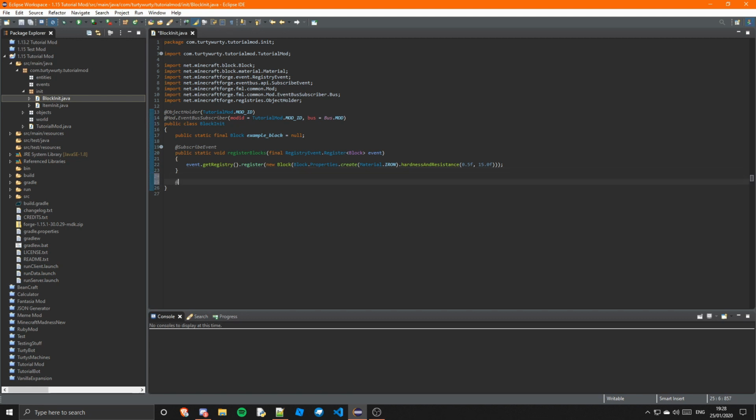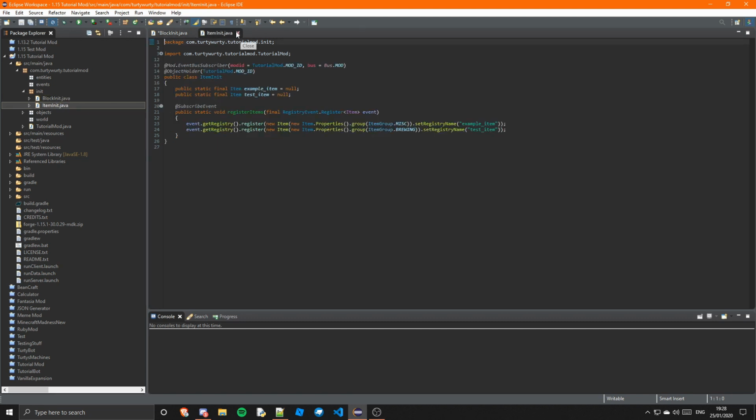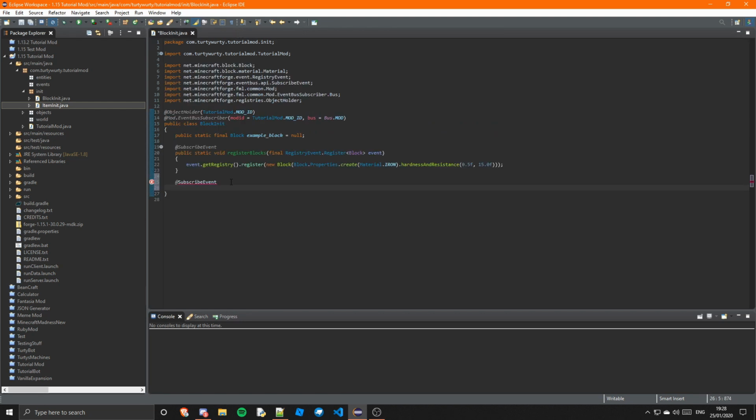So it's just another subscribe event that you want. You can also just register them in the item init here, but to me it just makes more sense to do it in our block init and keep them all separated. We don't want to start mixing blocks and items and get confused.